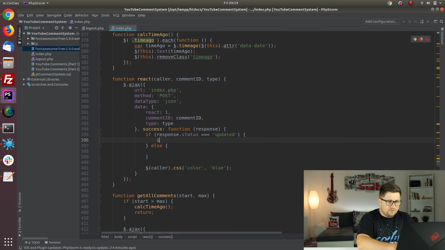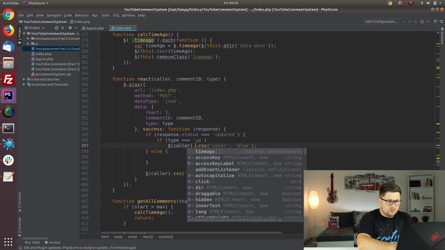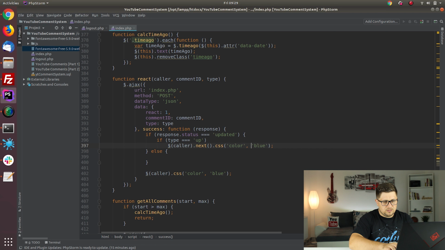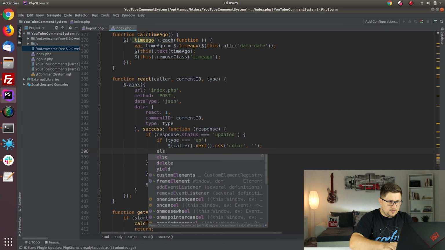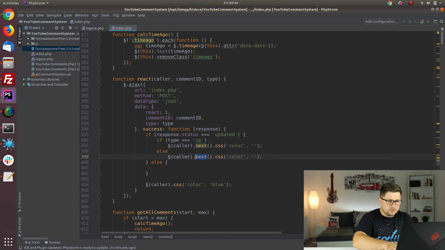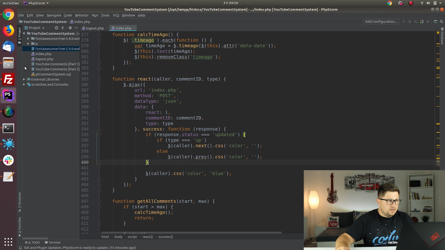So we'll say if type equal up, that means that we need for the color dot next dot css color, we will remove it, and otherwise, else we need for previous, set the color to, and then for inserted we don't need to do anything. So let's see.